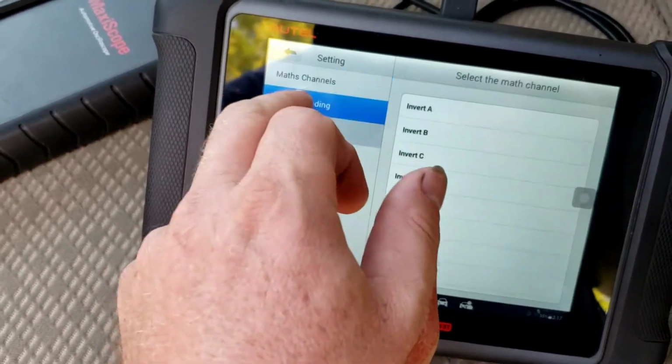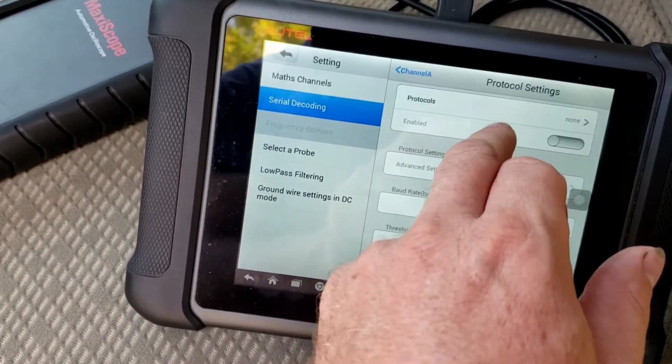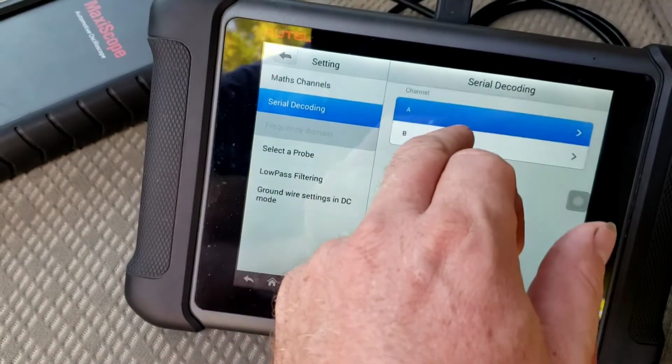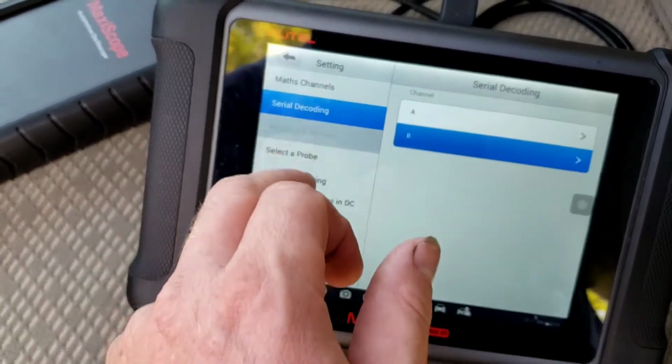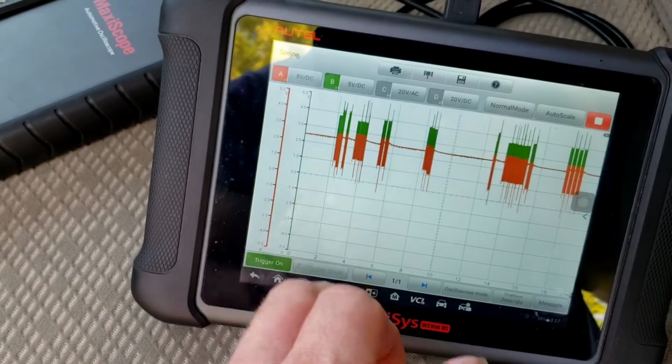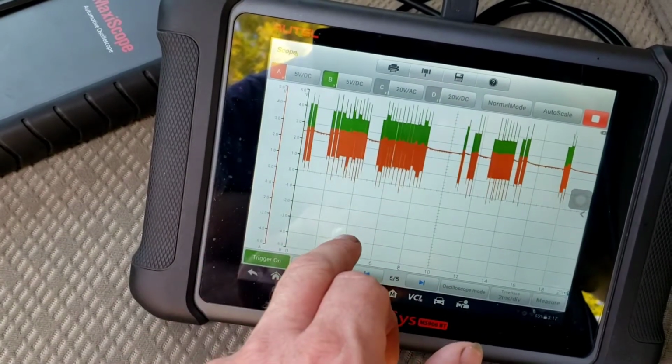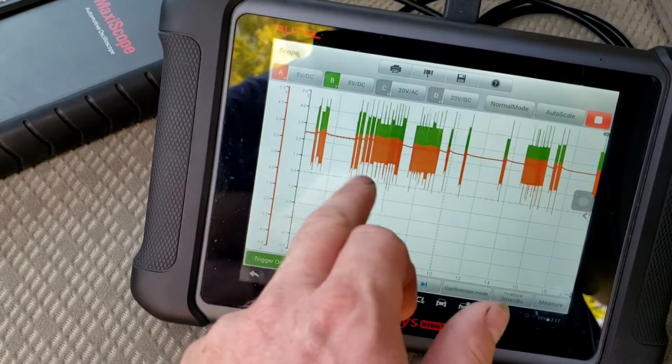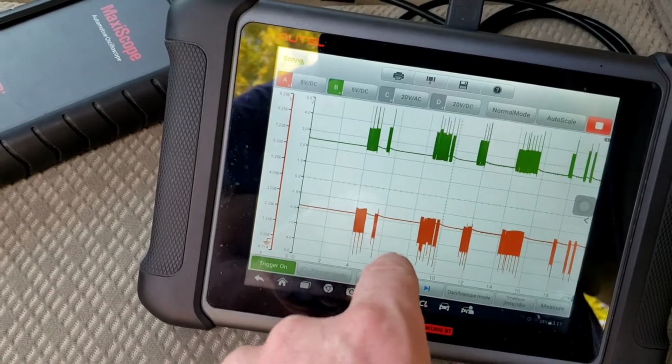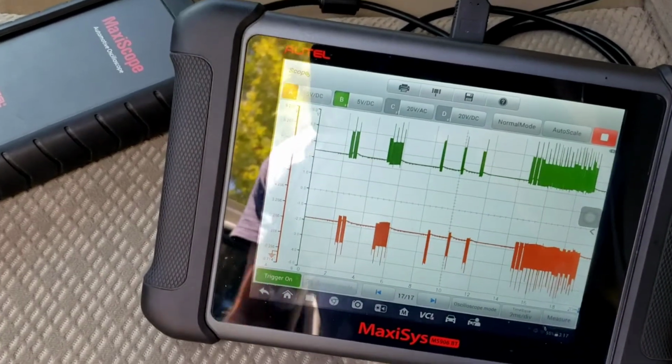So turn this back off. Guess we can do both serial coding. It's not going to matter because they're both not going to have COM. But what you do to one, it does to the other automatically. It takes them both to ground.